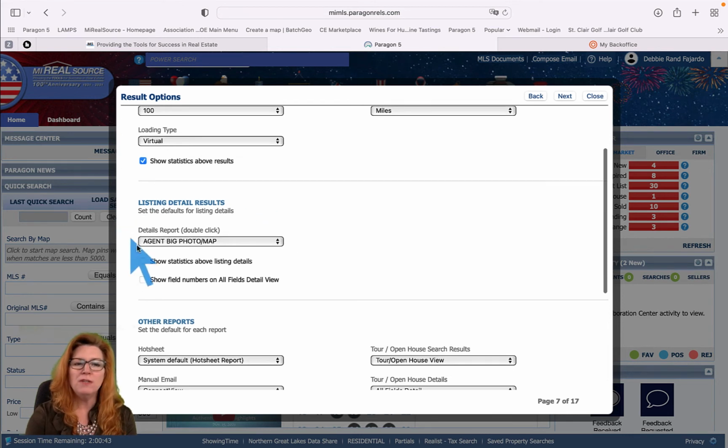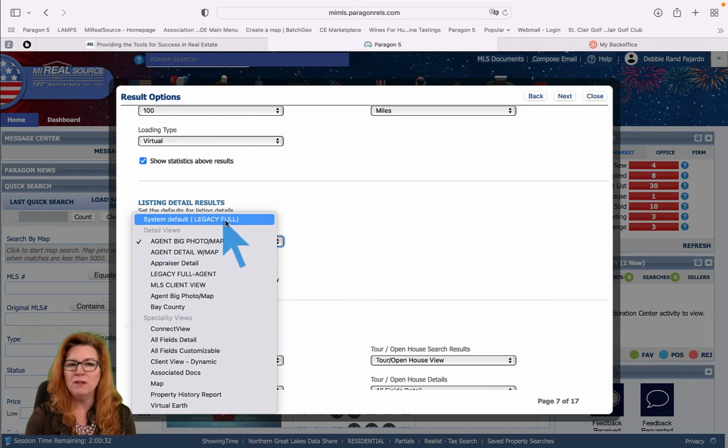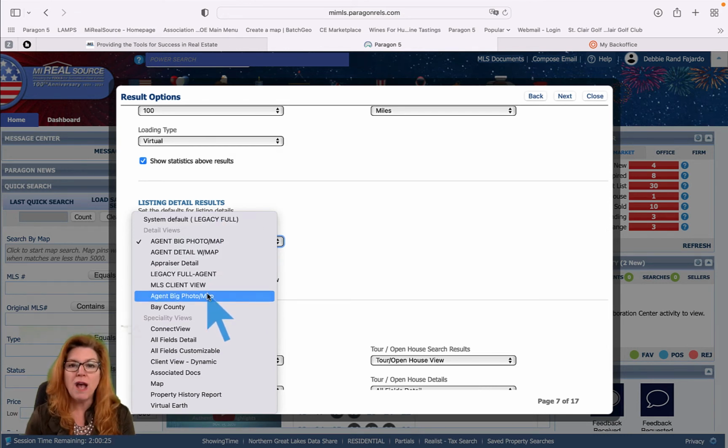If you want to change that listing report, it's going to be this one. So right now, my selection is the agent, big photo, and big map. That's what it is. You'll see that the system default is the legacy full agent. If you want to change something, make sure that you do have something that's an agent view, because this is for you. You want to make sure that you see everything an agent is entitled to.